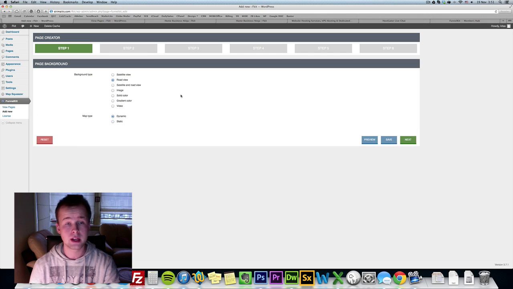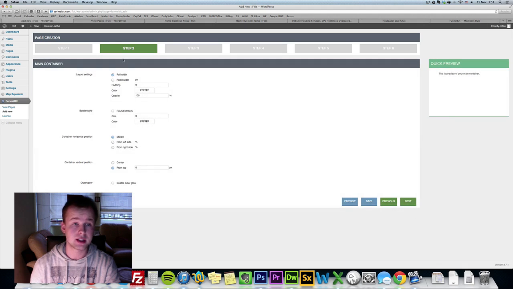Now, so let's select the background image, or for example, let's select satellite and road view. Let's go for the road view, so it will show my city in the background. So let's click next, and we're taken to the next step. Now, next step is the main container.